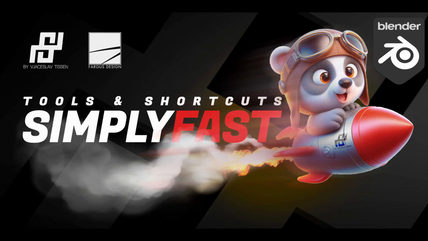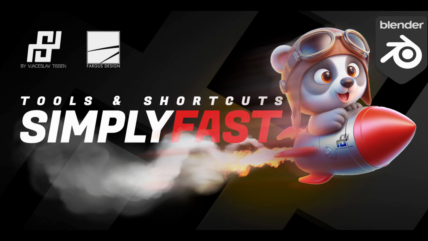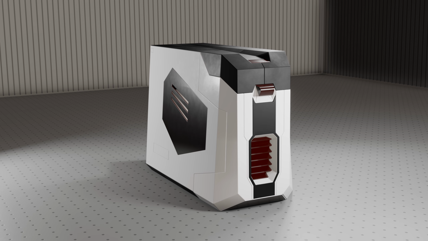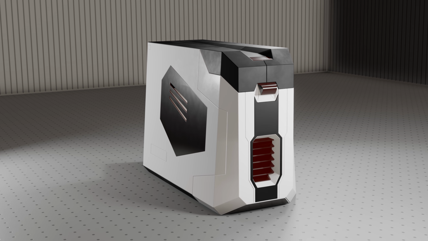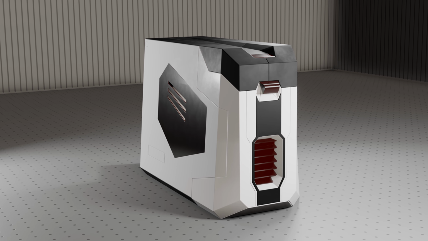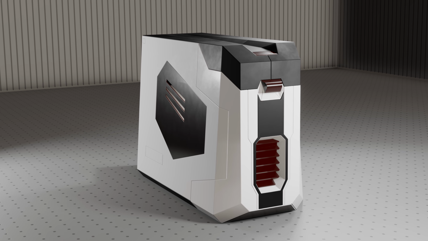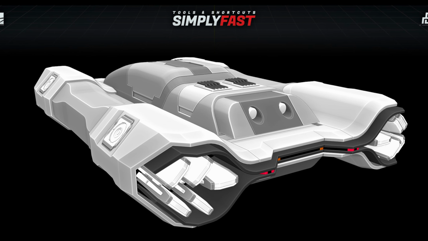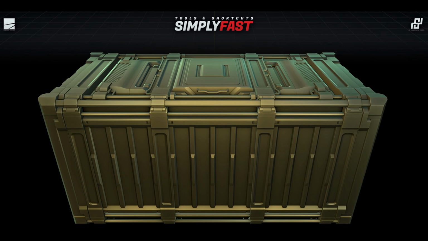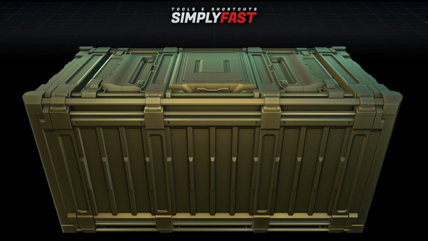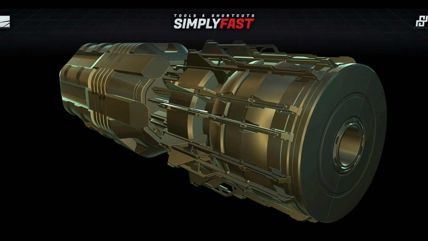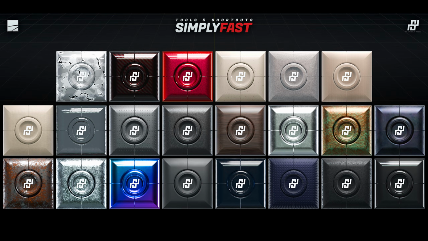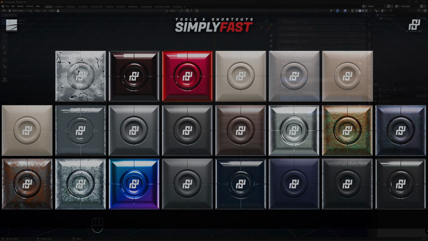Hi, I want to introduce you to a new Blender add-on called SimplyFast. It's mainly developed by Fargus Design, and it was created to be faster in getting some operators in Blender and to skip some shortcuts on a keyboard. That's why the add-on was developed, to be a bit faster during the modeling process in industrial design or in game development, asset development, and all that stuff.